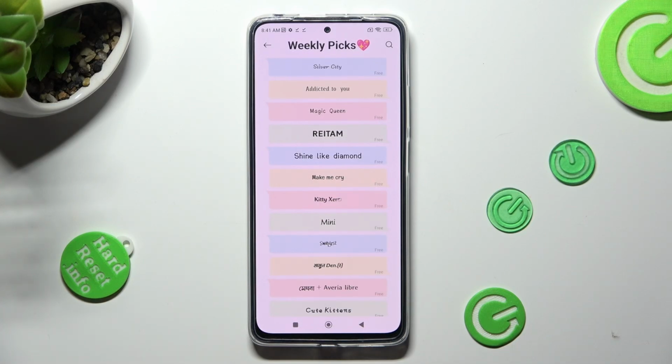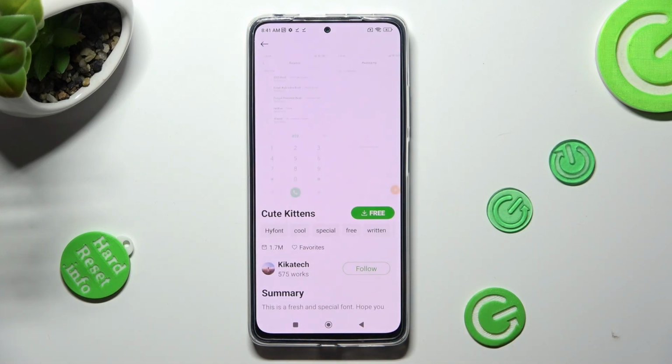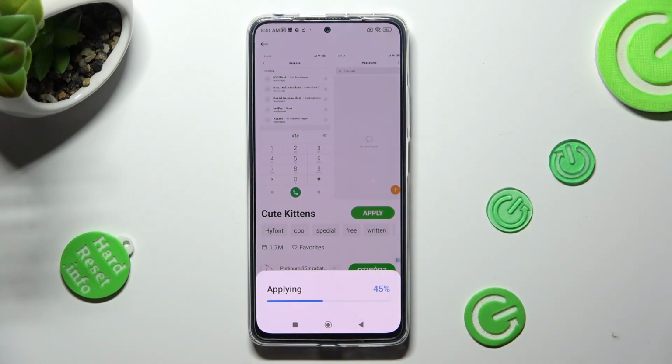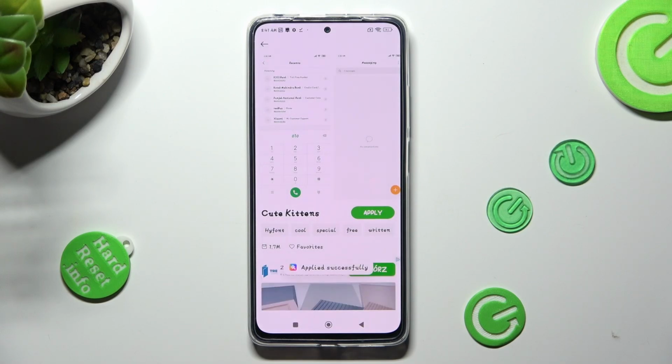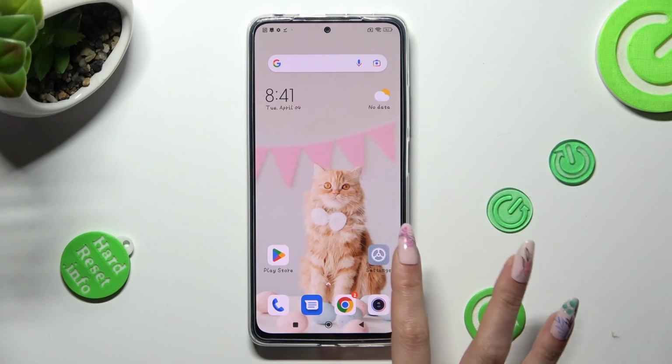Then select the best option for you. I will go with Cute Kittens. Then you need to choose Free. Wait a couple of seconds and hit Apply. So when I do that, as you can see, the style of my font has changed.